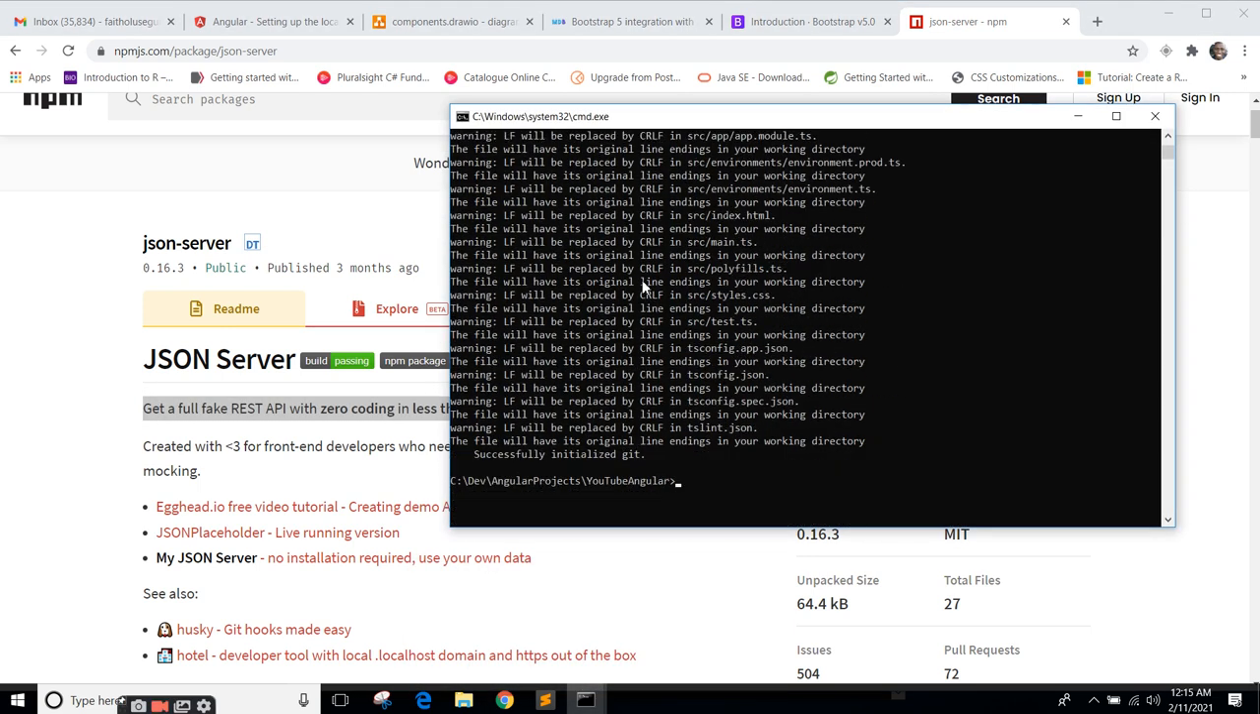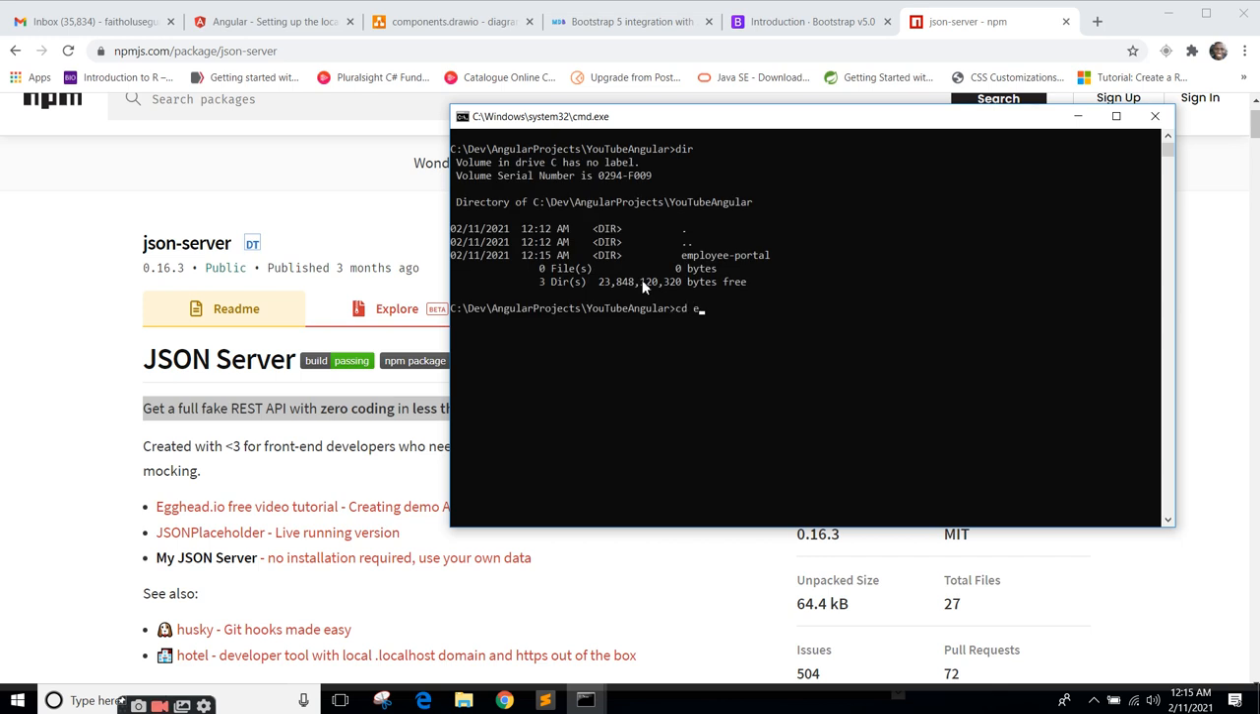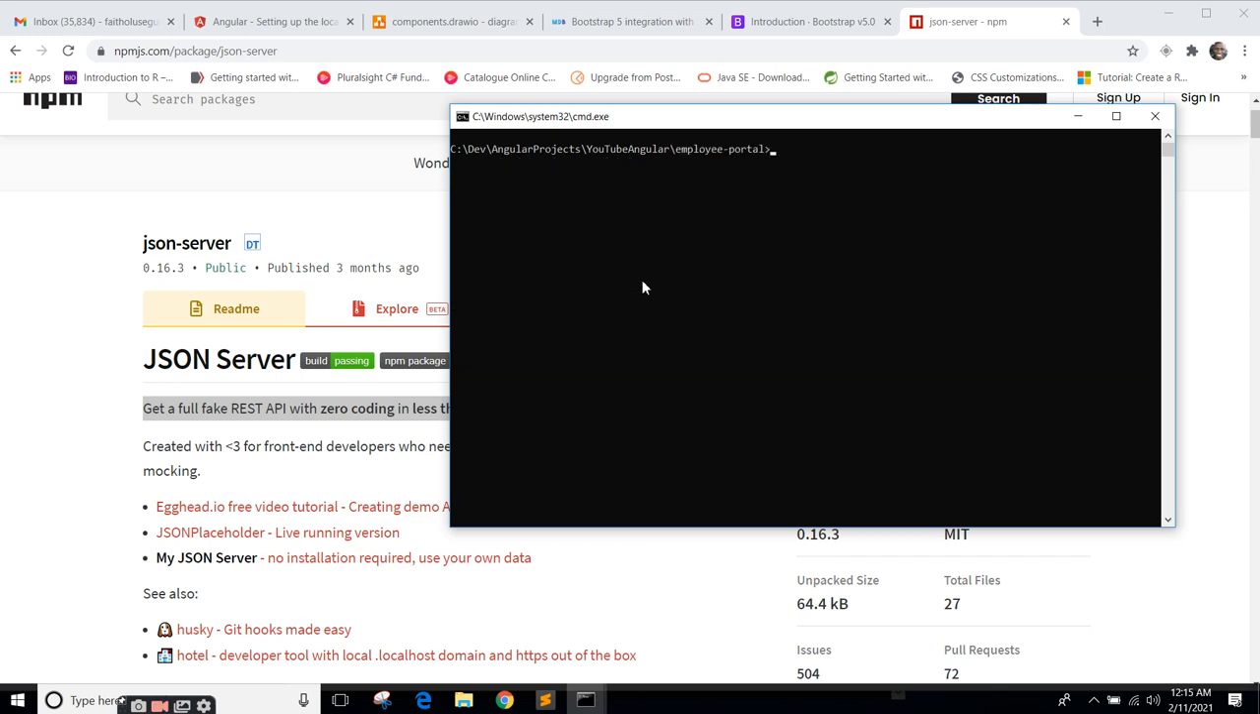Angular is done. So cool. Let's cd into that folder, cd employee portal. Cool. From here we can now install JSON server. So npm i, you can save it, json-server. Okay, so we're trying to install JSON server. It's going to add it to our package.json file.